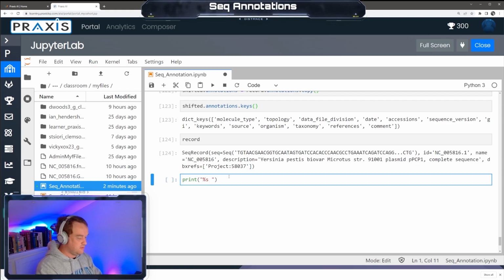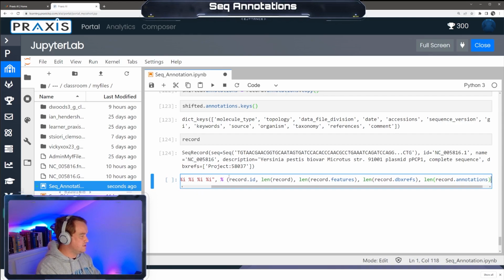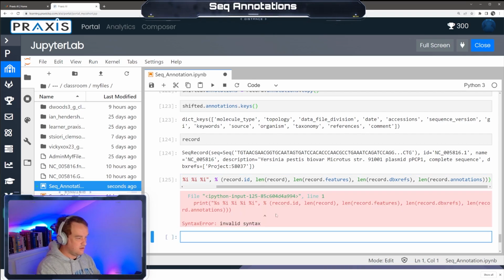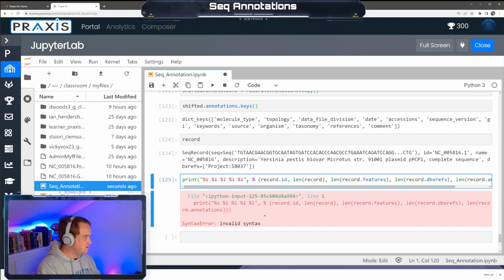%s, %i, %i, %i, %i, close that, and record ID, length of record, then record.features, length, record.dbxrefs, length, record.annotations, and then close that. Oh, there should be no comma here.